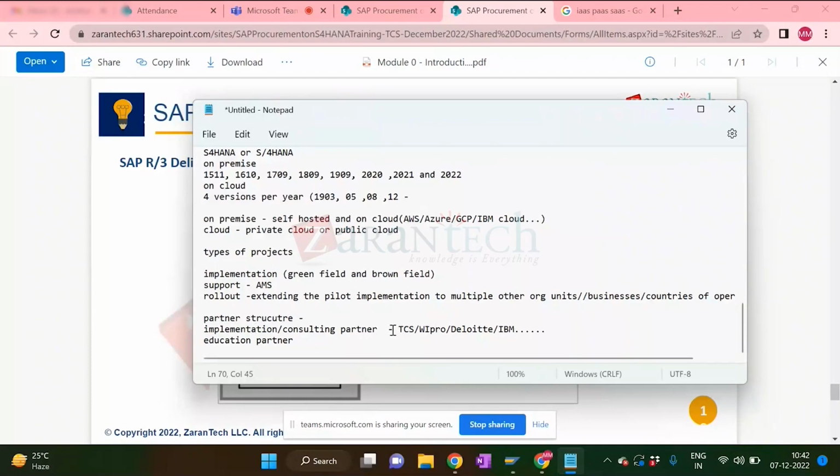They have the competence, they have the capacity, and they have the team who can work, which SAP has authorized. They can do the implementations or supports. Whereas education partners are the ones who are authorized to teach SAP. Like you see, the most common we see is Atos, Siemens, Delphi Tech, and JK Group. So these are all the authorized partners.